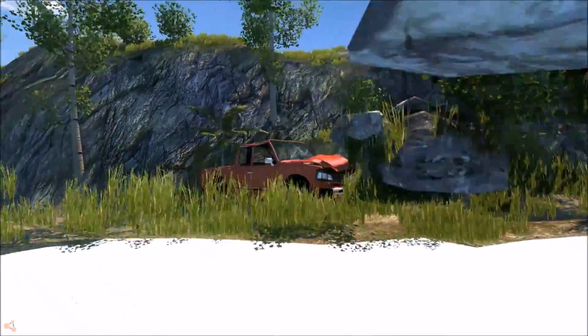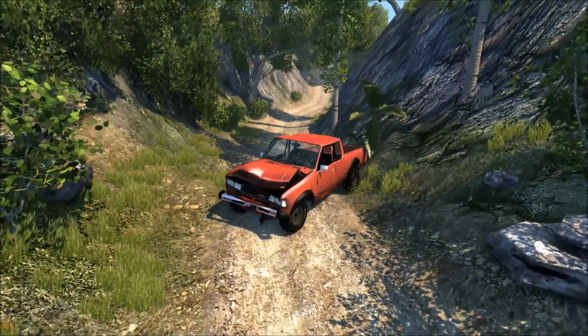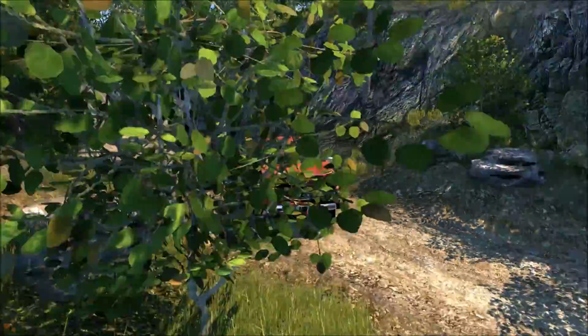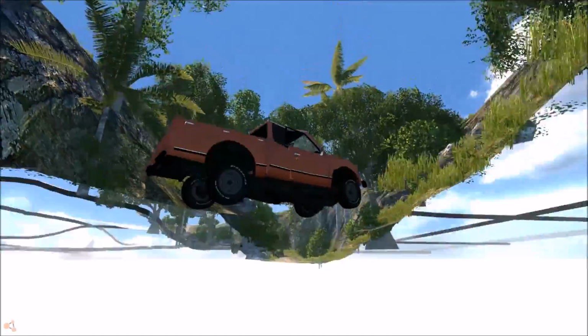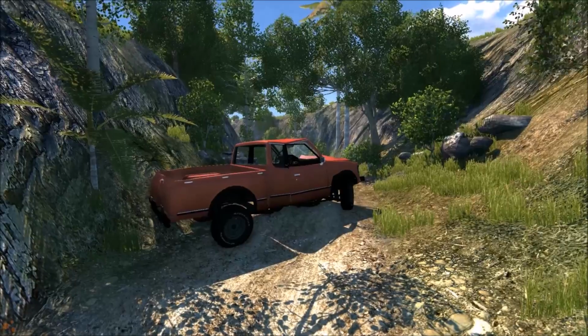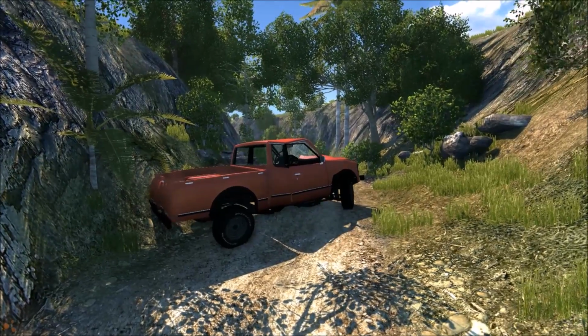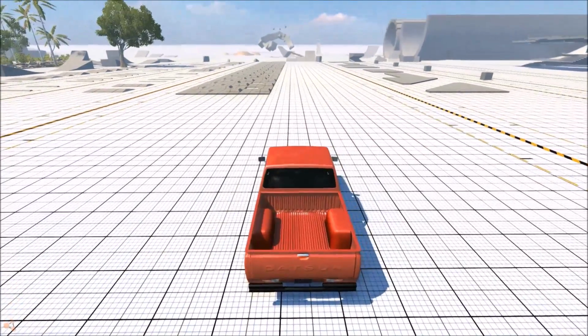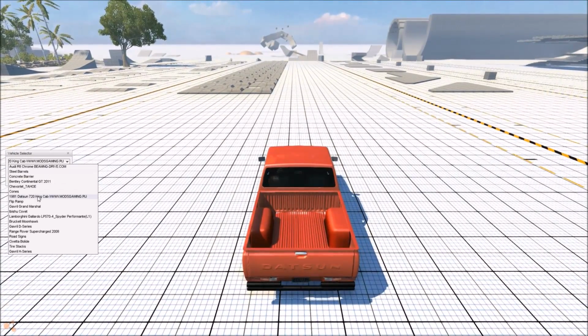Not as bad as, say, a couple of crashes we've had before. I think it should be drivable. No. Did we mess something up? Yeah, I think we messed something up to the point where it's not going to go anymore. So let's just reset, select a different vehicle. This is the last vehicle we're going to do on this map itself.